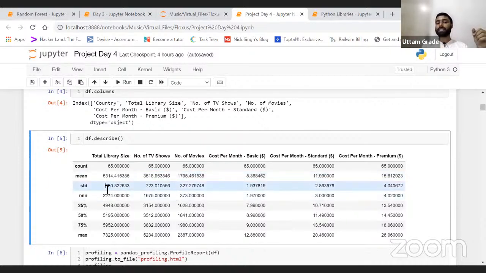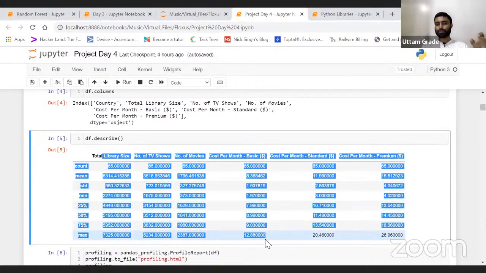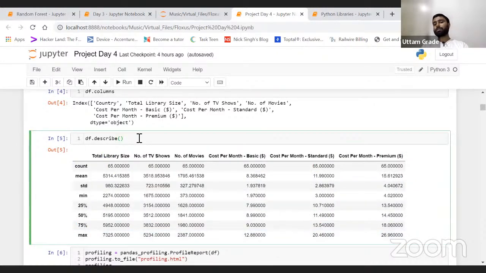Okay. What is the standard deviation? What is the minimum value? Minimum value, or you can say the minimum library size in my data, I have 2274 only. Right. And what is the maximum size of a library in my data set? For Netflix it is 7325 in this way. So the describe function will give you some overview. It is giving you some overview.